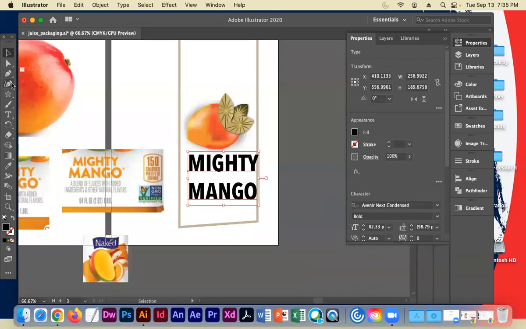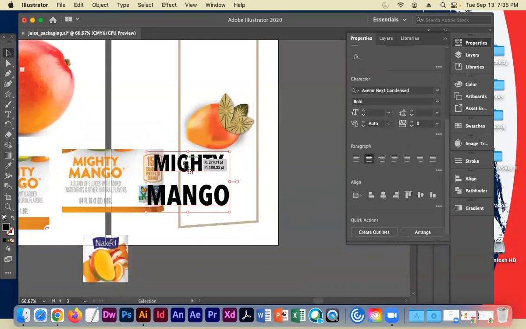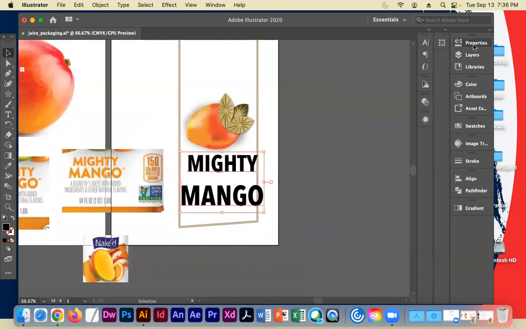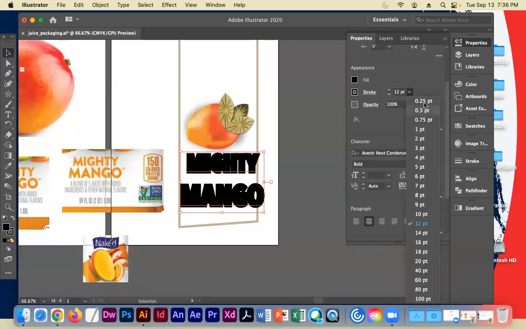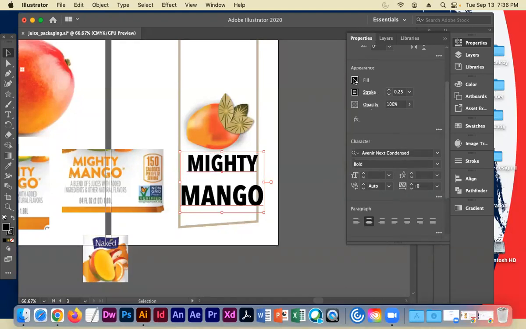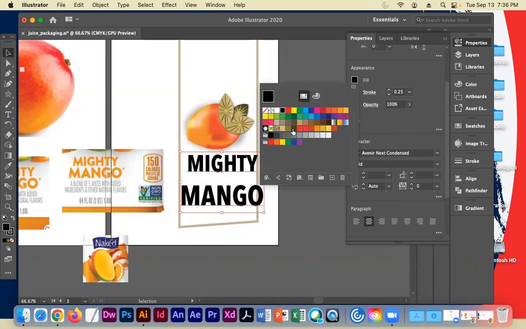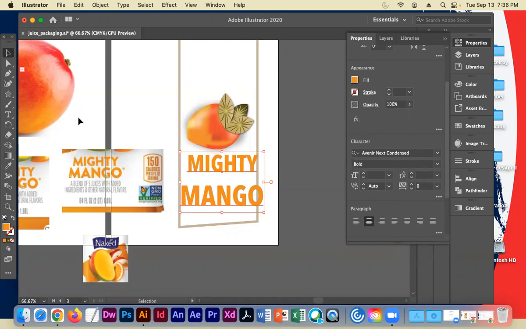Let's make it bold. But I want to make the word mango bigger than mighty. I'm going to make that bigger. Sorry, I use my scroll bar and sometimes I do that by mistake. So let's do that. Let's get into the properties. Oh, I do not want it to have a stroke. So let's take our fill color. Let's pick one of our oranges. Let's just go with that right now. I don't want a stroke.